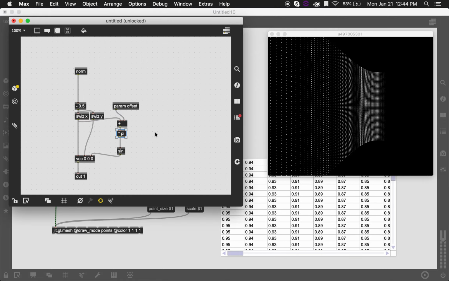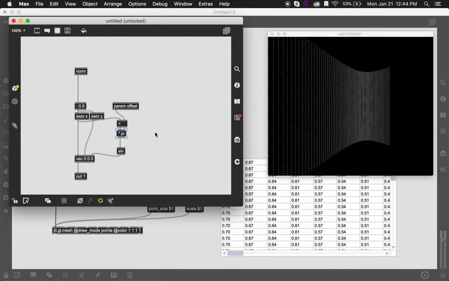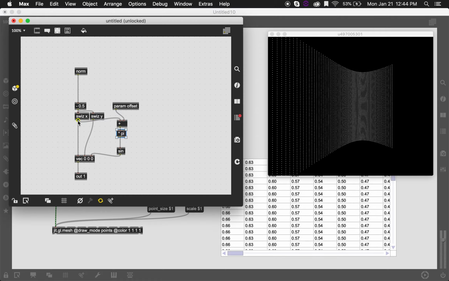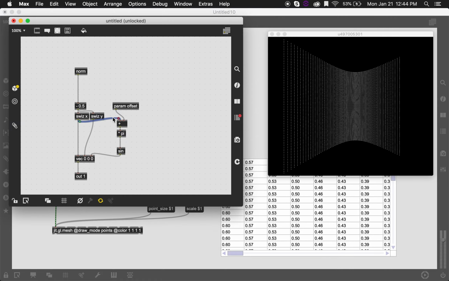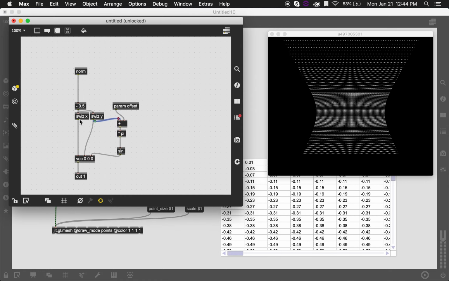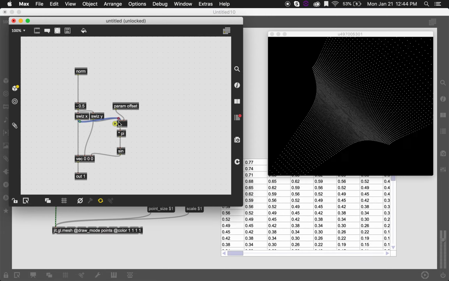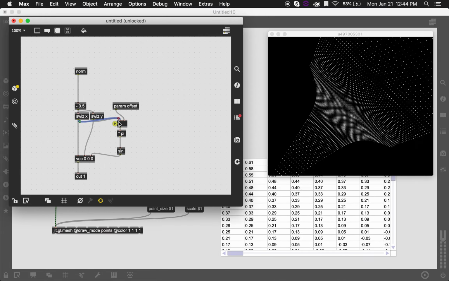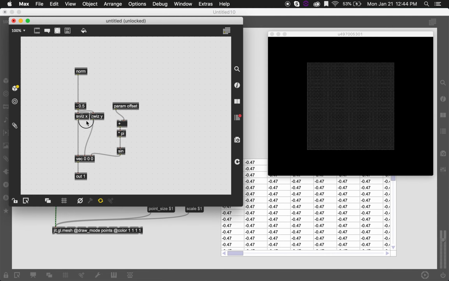We can see how all of the points are moving following a sine wave, and it's being adjusted throughout the x-axis. We can do the same with the y-axis, or both. Let's see what happens with both. Pretty interesting. So let's keep it just with the x-axis for now.